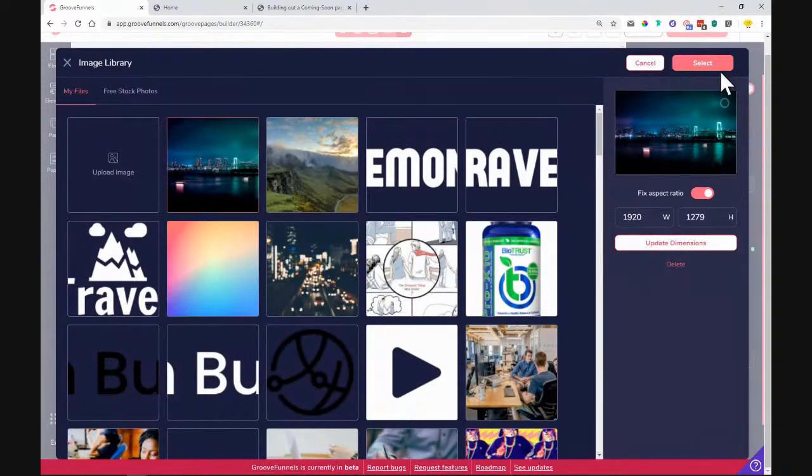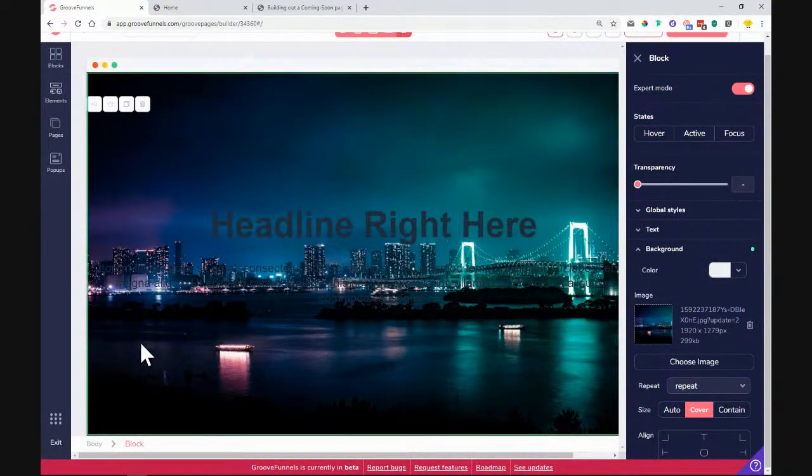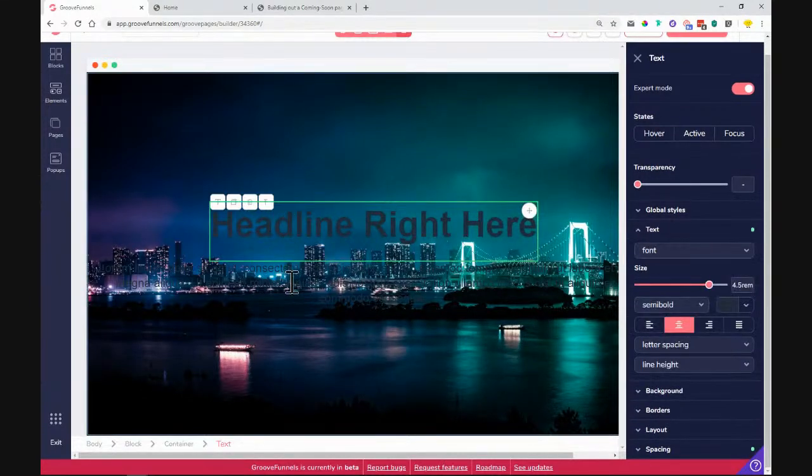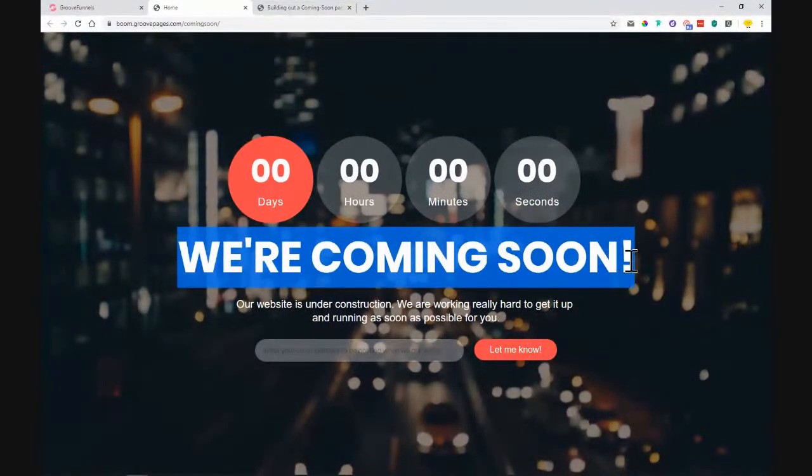So it says content saved. This means that our image is ready to be used. As you can see, it is already placed nicely. However, we need to edit the text on it so we can see the text below it. So I want to just come over here and say, we are coming soon.